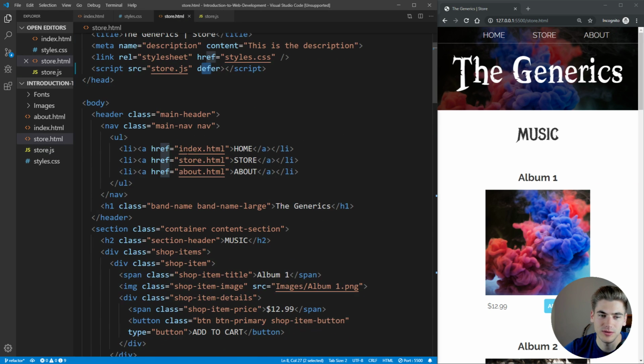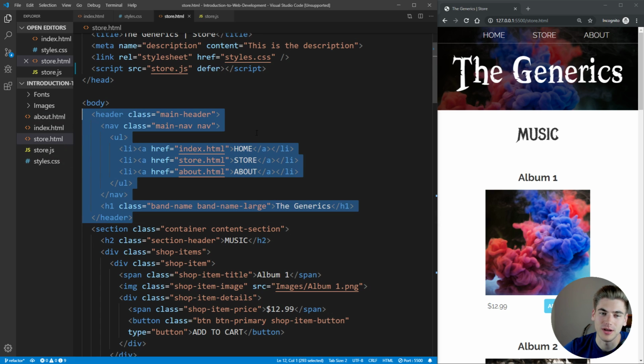So back in the store HTML, we have our header, which is exactly the same, so I'm not going to bother changing this.